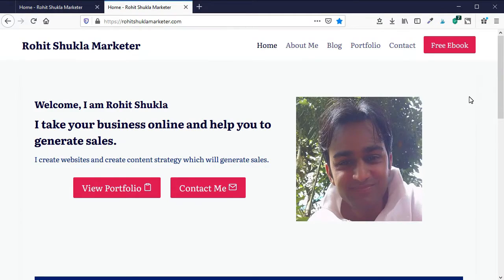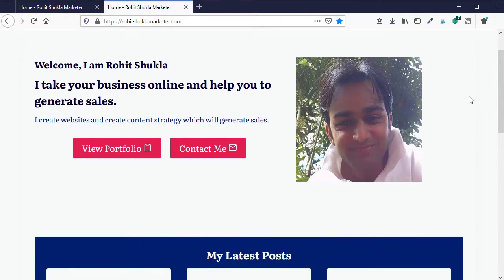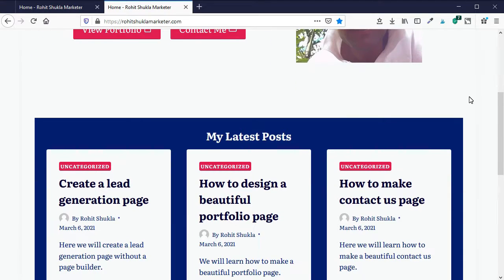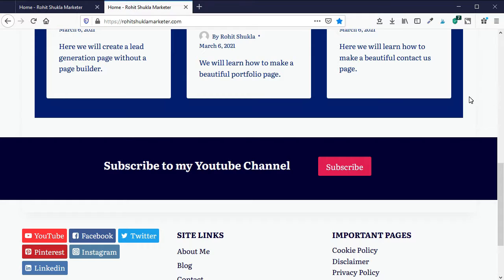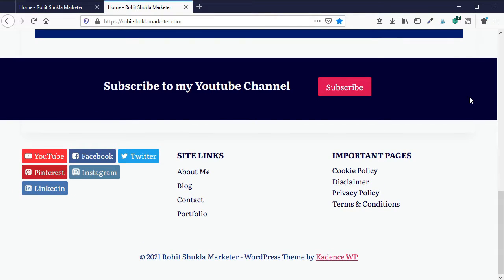Today we are going to make a fast loading home page without using any page builder. You can see the home page on the screen, and we will do this by not using any page builder like Elementor, Divi, Thrive Architect, Beaver Builder. So how are we going to achieve this? We will use Gutenberg based blocks for this.